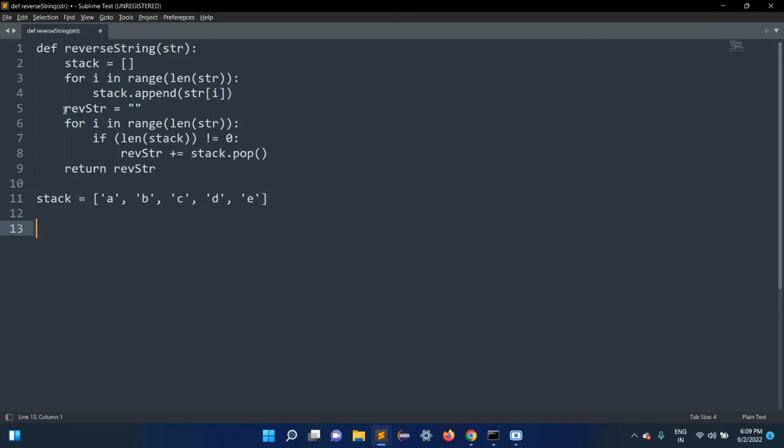And when this is done, we are creating reverse of string as a blank string. And then we are checking if length of stack, that is length of this variable, is not equal to 0. If this is not 0, then we will do reverse of string equal to reverse of string plus stack.pop. In the first iteration, it is blank plus stack.pop. So when we use stack.pop, it will pop the topmost element from the stack, that is E. So reverse str will be E at this moment.